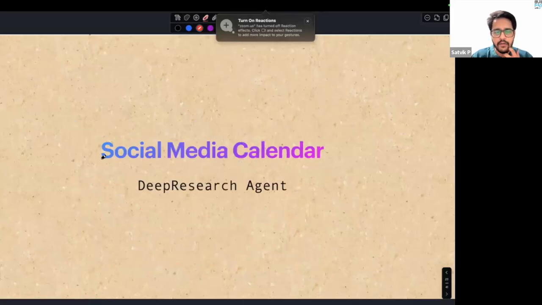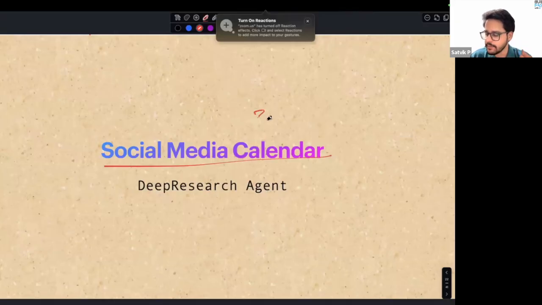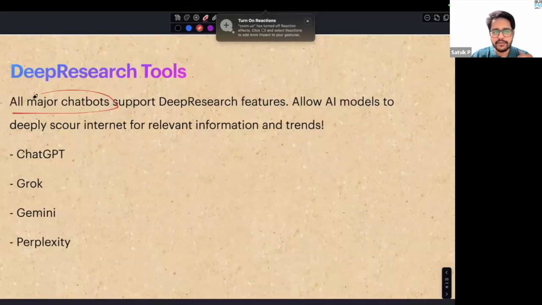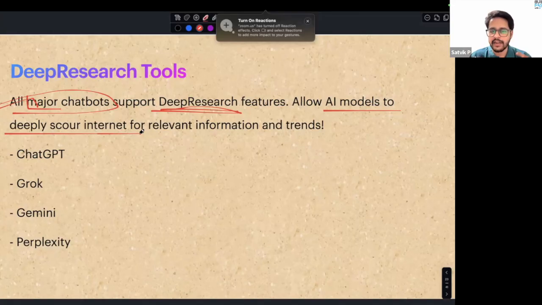So first of all, we will create a social media calendar, maybe a 30-day social media calendar on what all we can do with AI. For this, I'm going to use an agent called Deep Research. So what exactly is a deep research agent? All major chatbots as of today have this feature called deep research. Deep research allows AI models to aggressively search the internet. So it's not a simple ChatGPT type where you're just giving it a question and it's directly giving you the answer.